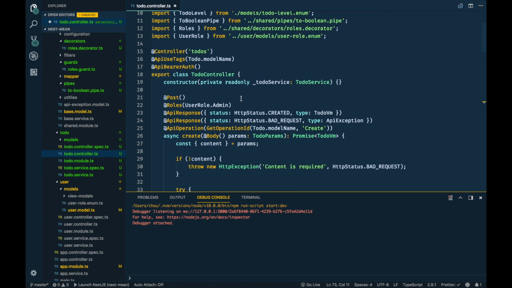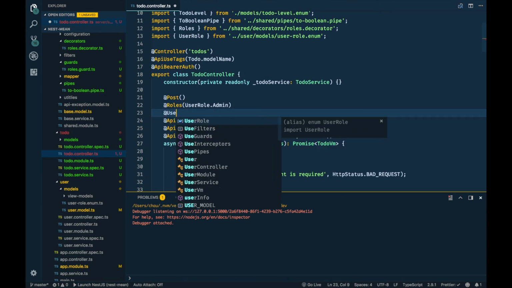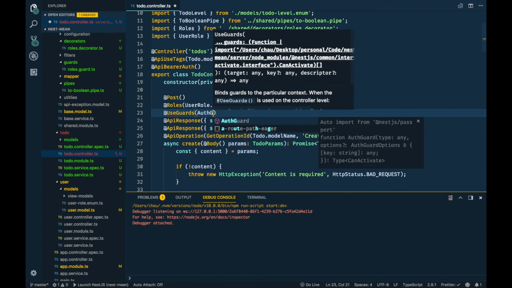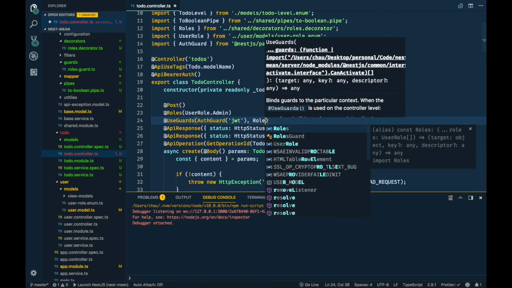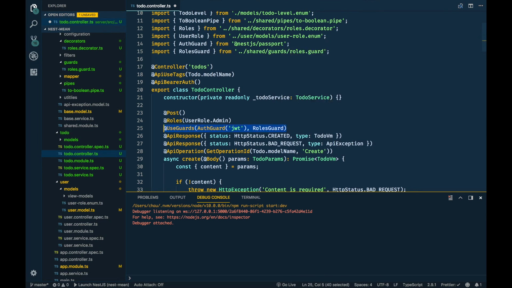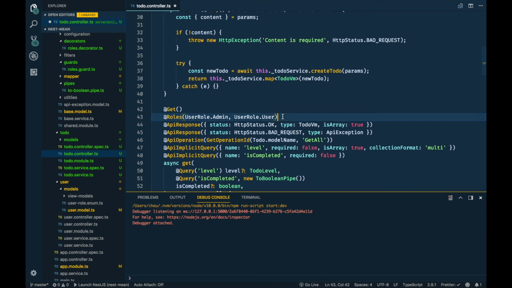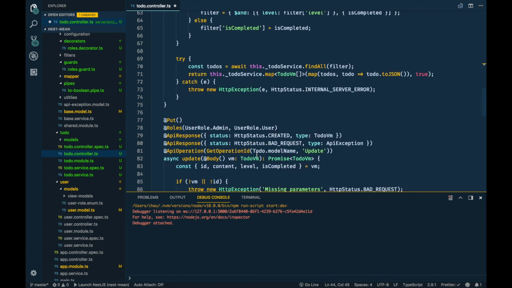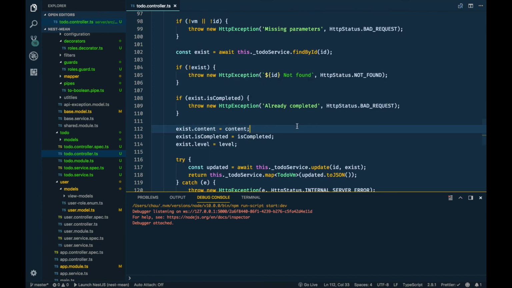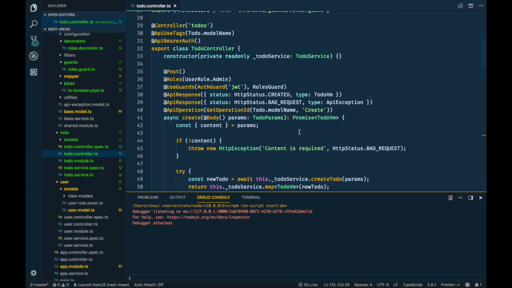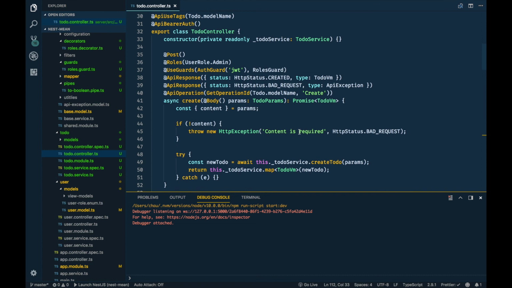Now we're going to add a UseGuards decorator on all of the handlers. And AuthGuard, we pass in jwt, we're using JSON Web Token, and the AuthGuard is from the NestJS Passport. So we pass that for all of the handlers. And now our authentication system is in place.